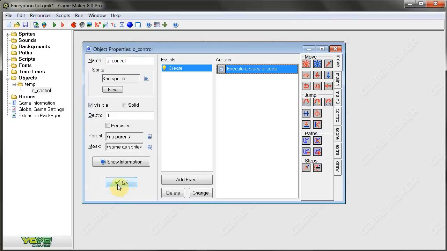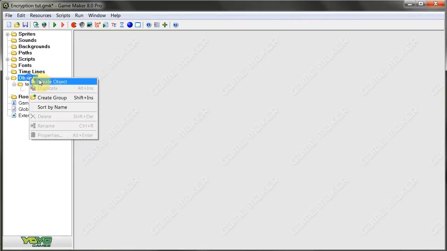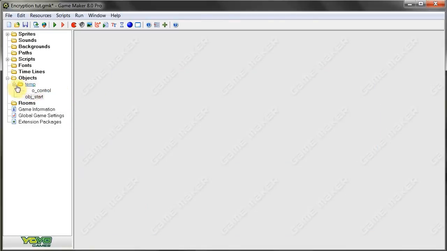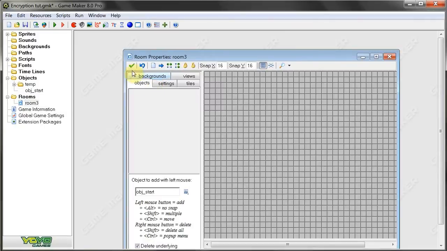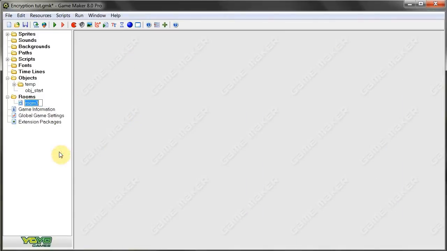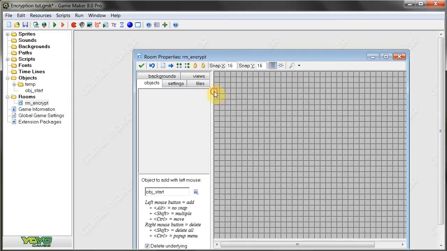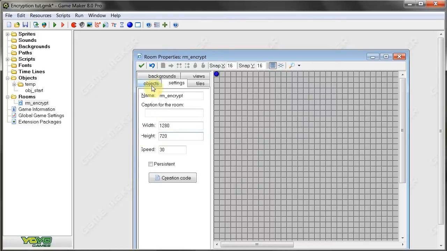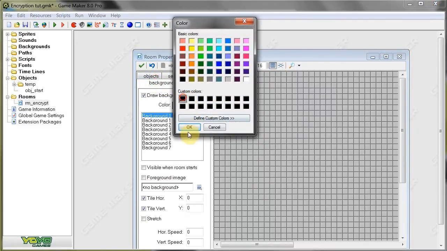So what I'm going to do is create an object. I'm going to call this object start. Okay, so that's temp. We're going to make a room, and we're going to call this room room encrypt. And in this room, I'm going to put object start. Okay, let's check this. Let's make it fit nicely, make it black.